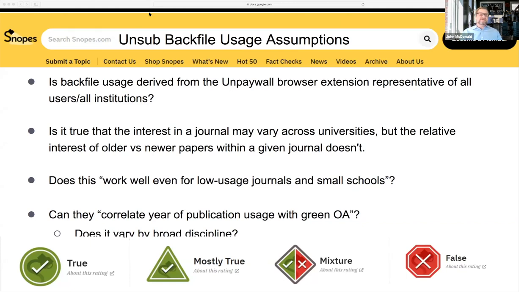So we just wanted to better understand that. So we dove into a couple of the assumptions. These are all published on Unsub's webpage in the help files or about Unsub. The first one being that they actually determine the usage by age of publication from the Unpaywall browser extension. And we wondered if that was representative of all users in all institutions. And so we were going to look at our 5 institutions and see how that affected it by analyzing JR5 reports rather than JR1 and then supplementing it with the Unpaywall backfile usage assumptions.